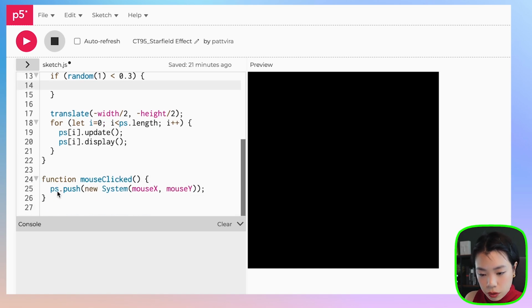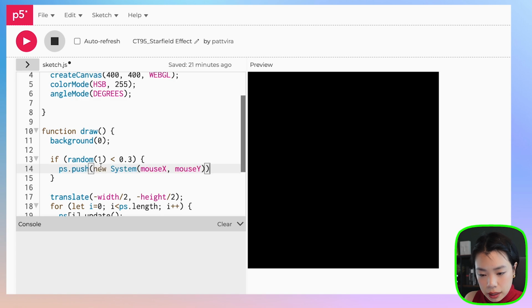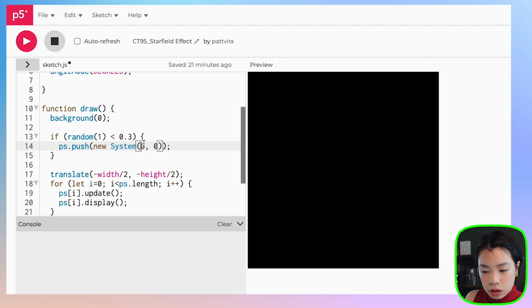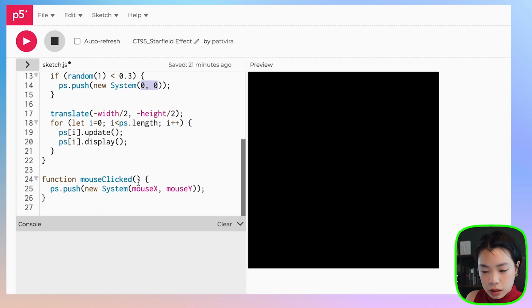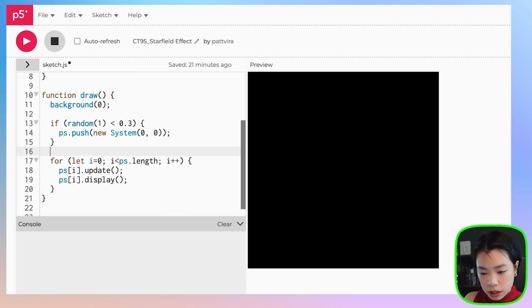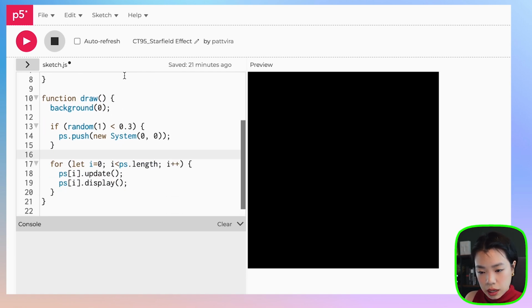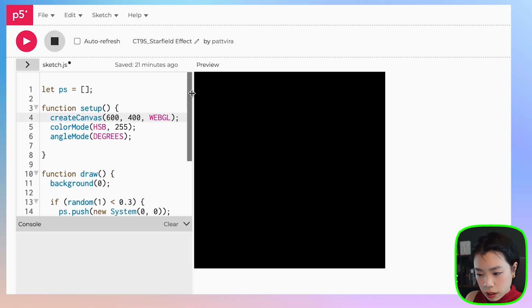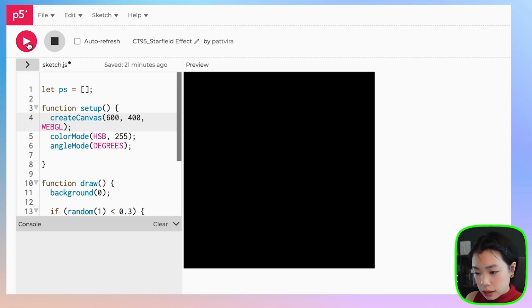And we're basically going to push this, right? But I want to push it at, let's just put in 0,0 here. And then because we're putting 0,0 here and it's not based on the mouse location anymore, we can just delete this translate function as well. And before I click run, how about we increase the width here and move it in. Let's try that.